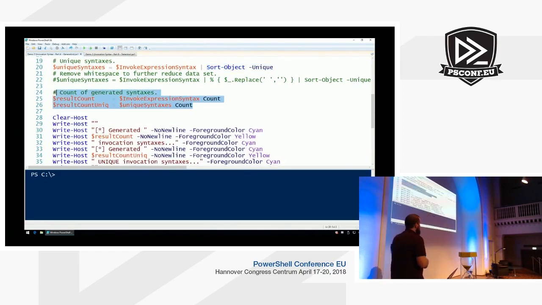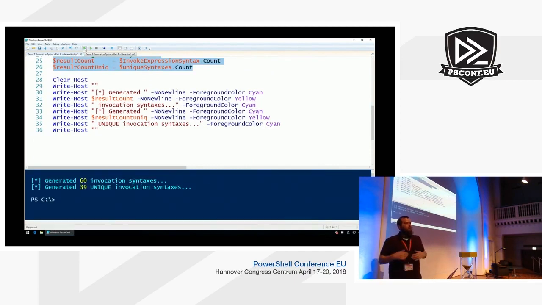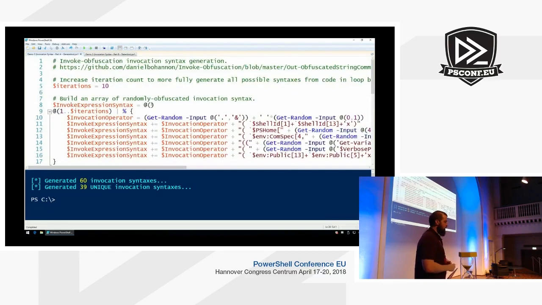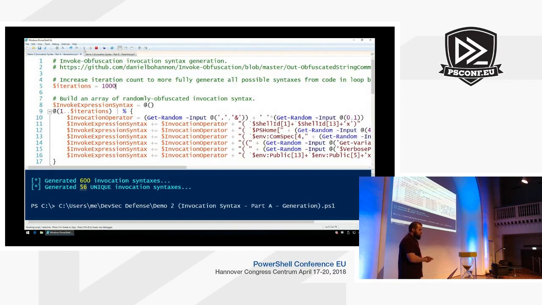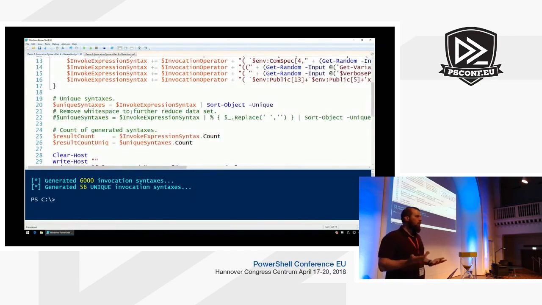And then we're just going to simply output visually. I know it's Write-Host, bear with me, but we're just going to say how many samples were generated and how many were unique. So out of 60 samples, 39 were unique. So let's increase that number. Let's see how many are unique after that. 600 samples, we have 56 that are unique. Let's increase it to 1,000 and see if we get more than 56. In this case, it's still 56. Okay, well maybe 1,000 is enough.